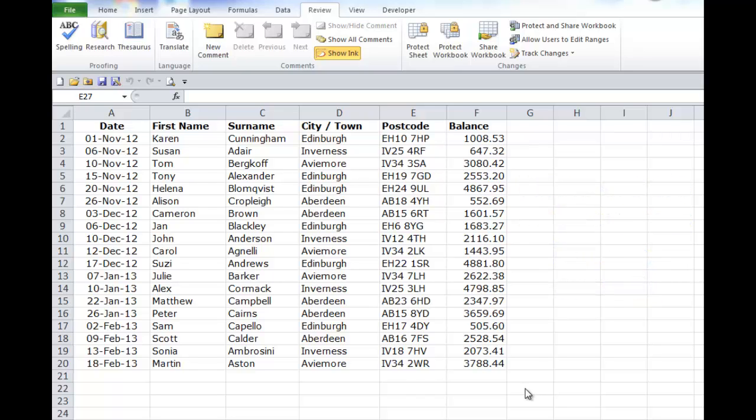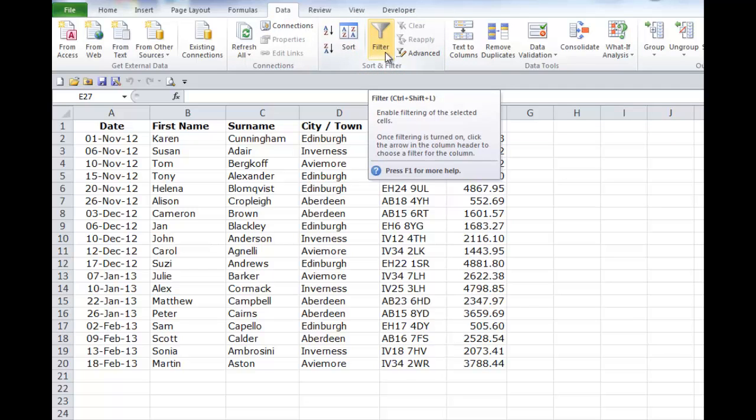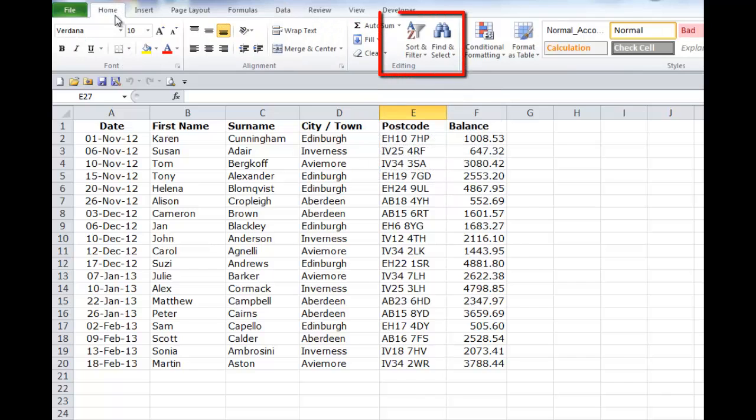There are two places you can access filter toolbar buttons. One is on the Data tab in the Sort and Filter group, and there's a Sort and Filter button on the Home tab in the Editing group, here. Now, just to point out that the layout of your Home tab will probably be different from mine. I've moved some buttons around to help with this video.